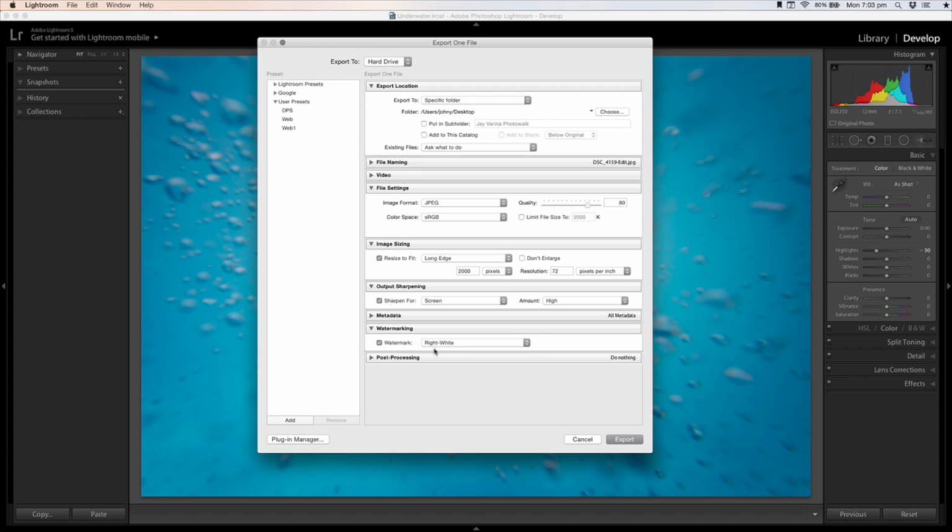Anyway, I've chosen the right, so it's going to be the right bottom corner, and it's going to be the white watermark, and that'll suit this image fine. All right, nothing in post-processing. That's it, guys. I'm going to put it on my desktop. Image format's going to be JPEG. Color space has to be sRGB.